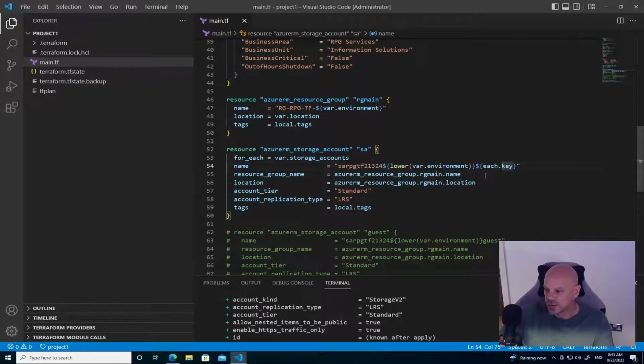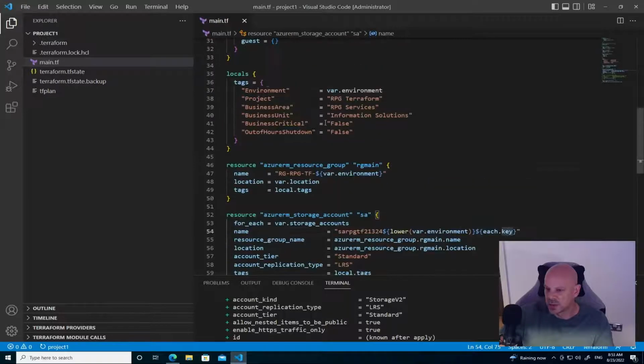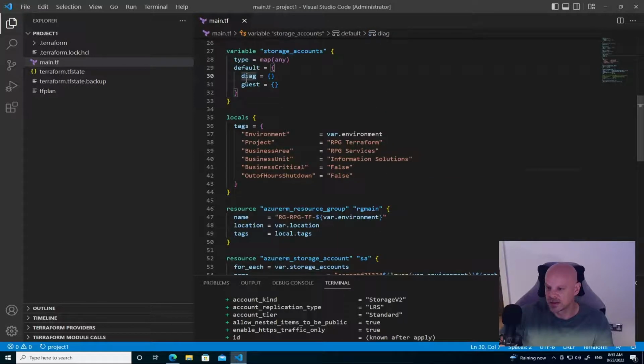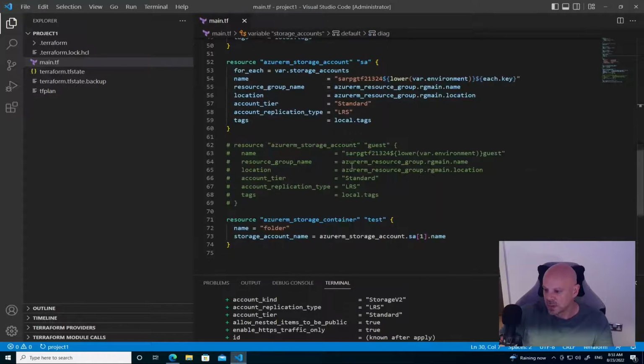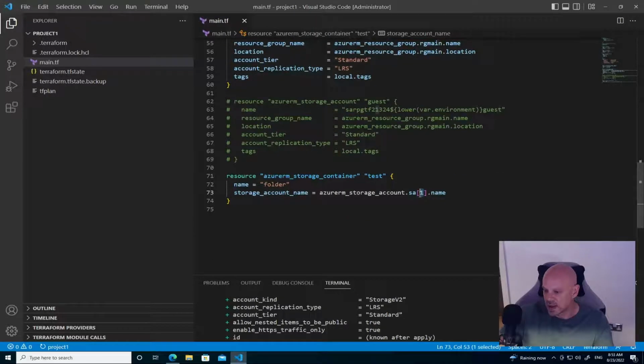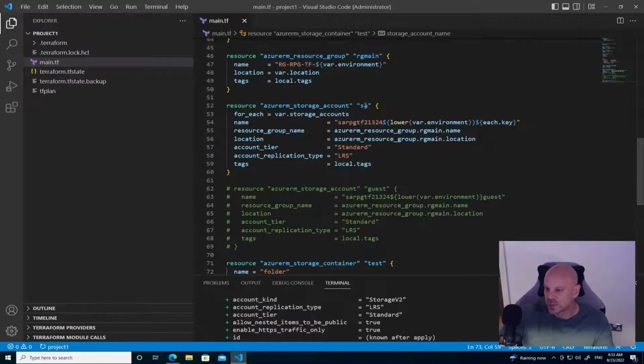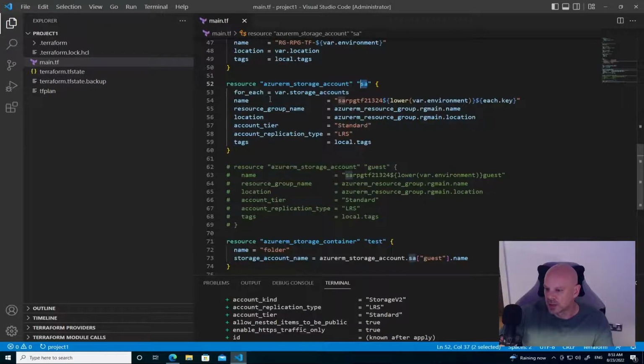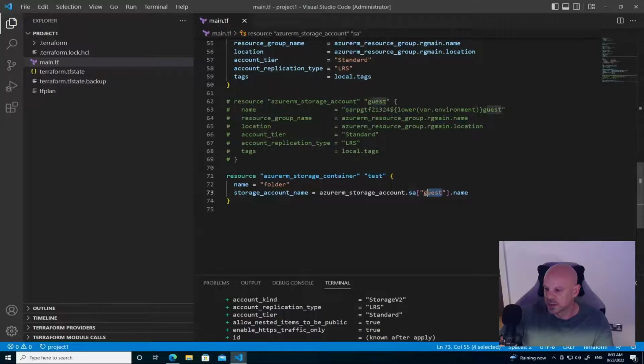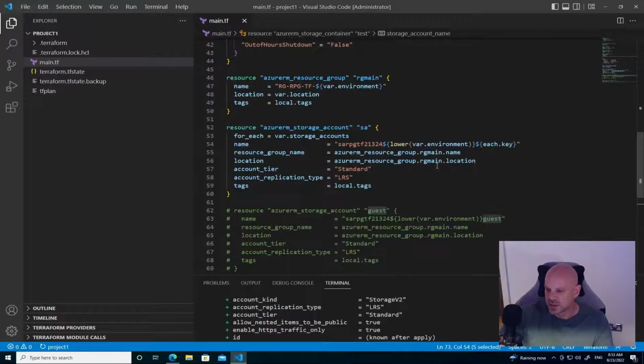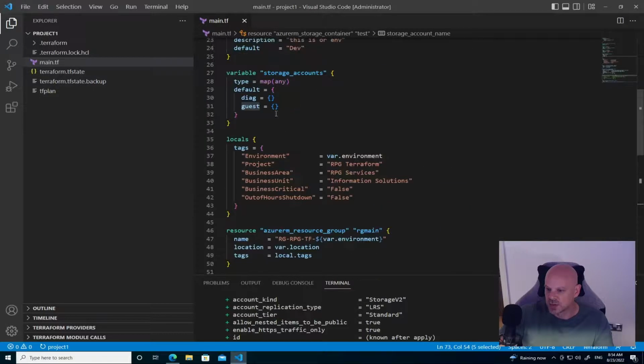So what, that's still going to be the same thing. So it's still going to be the word diag, because that's the key value name. But this time we can actually refer to that in here. So let's put it in the guest. So it's going to look for this reference, and it's going to look for the object with the key name of guest.